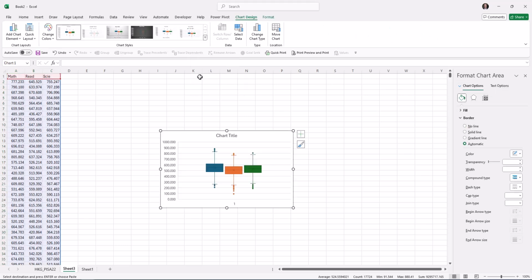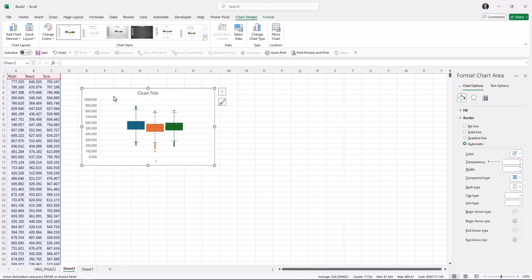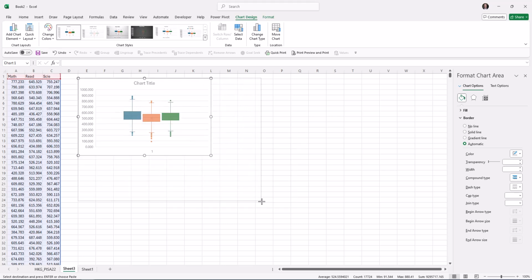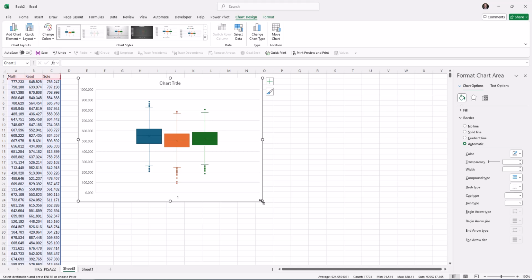And there's a skeleton of our box plot. And over here, let's make this a little bit bigger. Great. Again, it needs some work, so let's clean it up a little bit and make it more meaningful. First, let's modify a few elements to make this visualization more easily understandable.